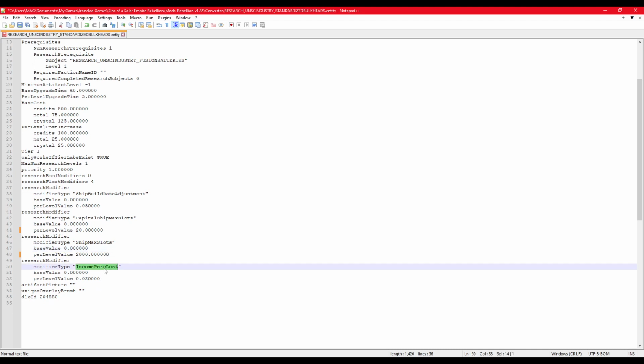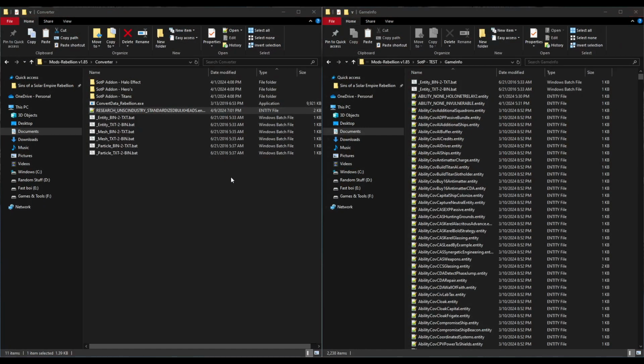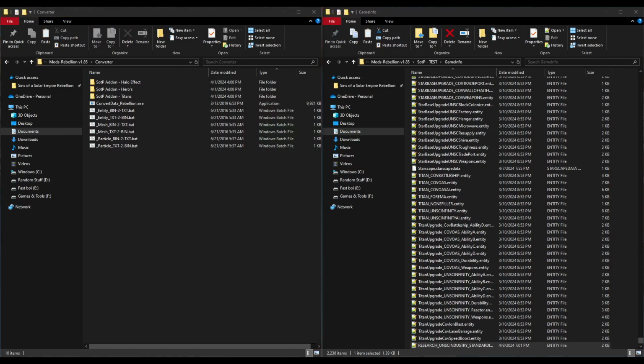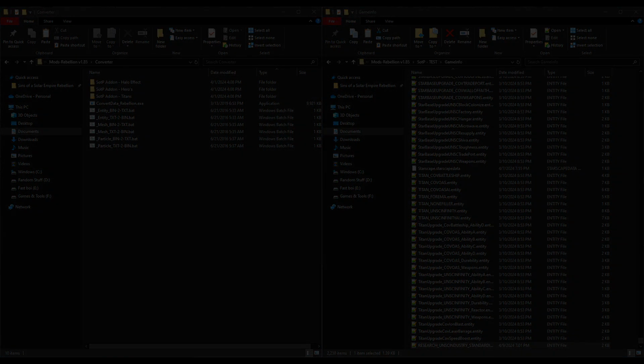Also, the income percentage lost is the fleet upkeep. So if fleet upkeep really bothers you, just turn that to 0. But that's up to you. Now we're going to save it, turn it back into binary again, which is not really necessary, but you get the gist of it. Then move it again into the game folder, and now we're going to start the game and see if it works.